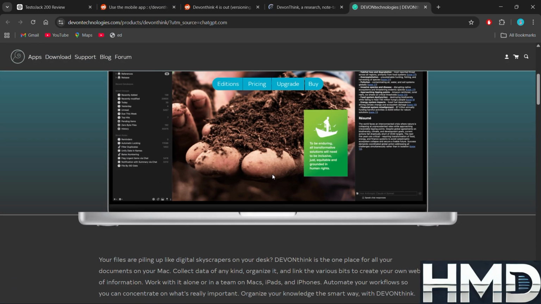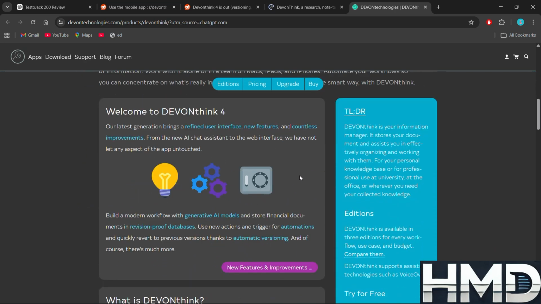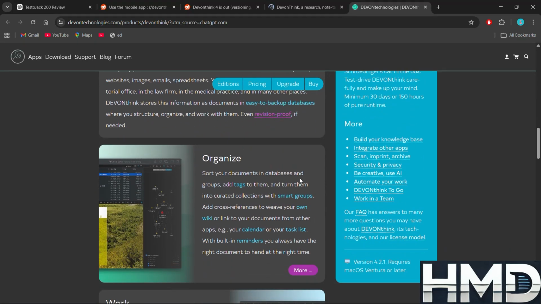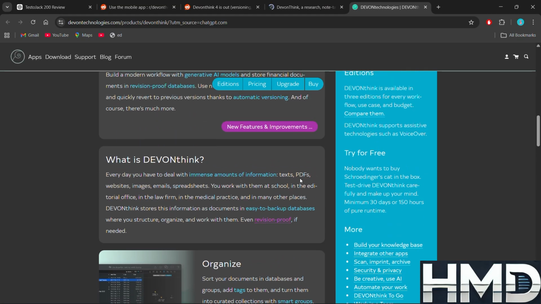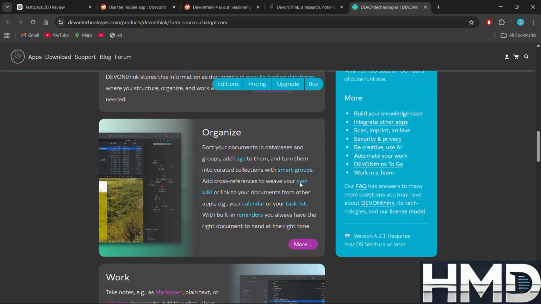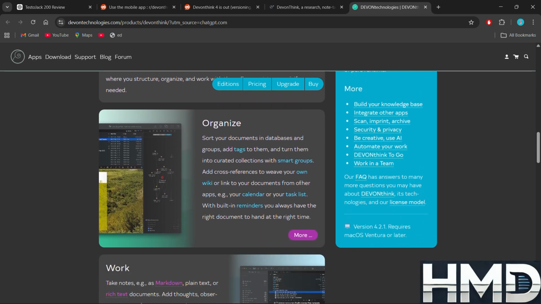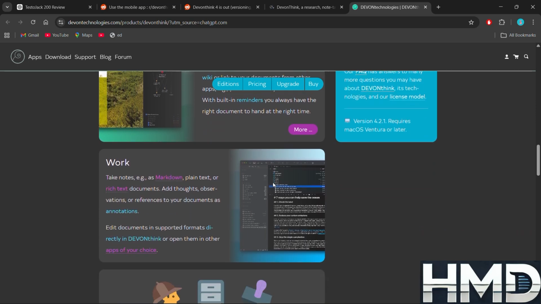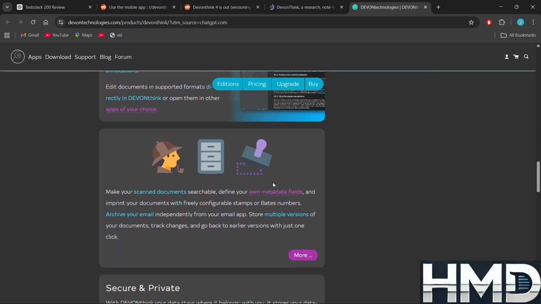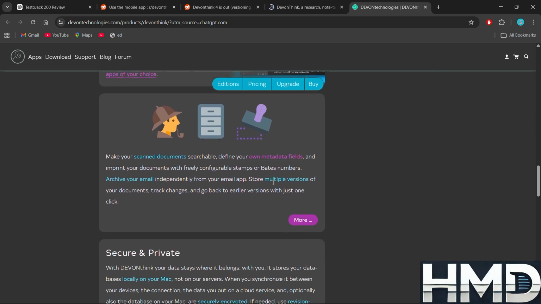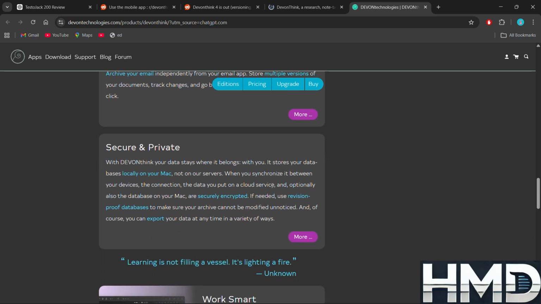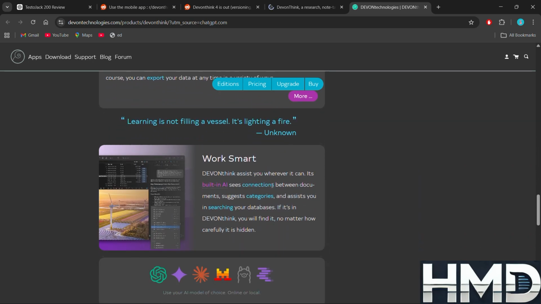DEVONthink 4 is the latest generation of the long-running Mac knowledge and document management powerhouse, designed for serious researchers, writers, lawyers, academics, and anyone who needs to store, organize, search, and interact with large volumes of documents and data on macOS and iOS. It builds on decades of development and is marketed as a second brain tool that can handle PDFs, notes, scanned documents, web clippings, bookmarks, emails, and more, all in smart, searchable databases that you control.